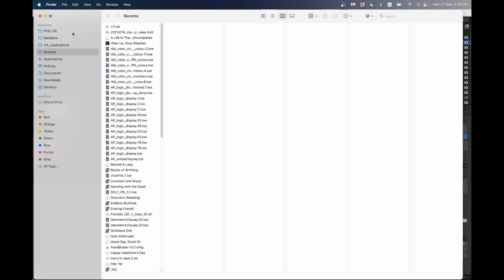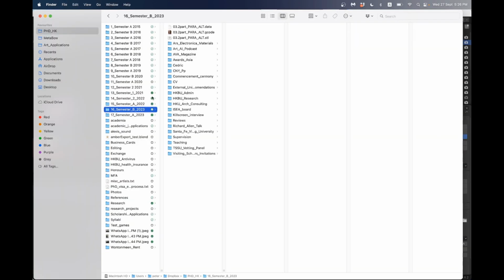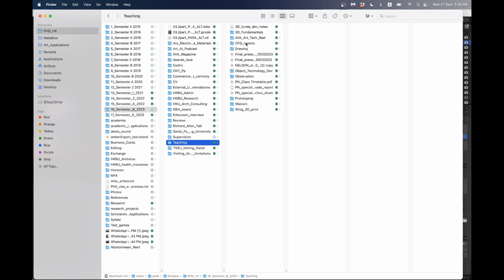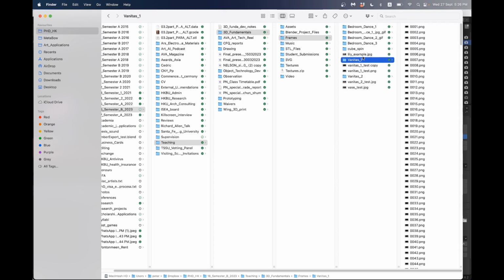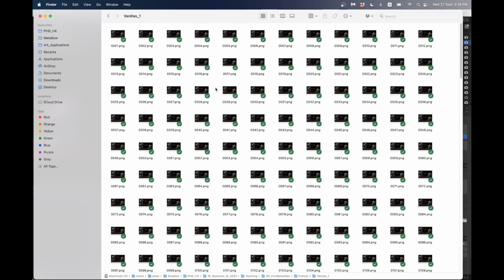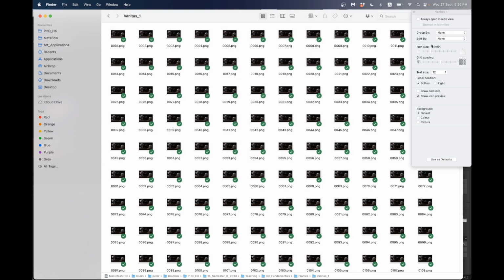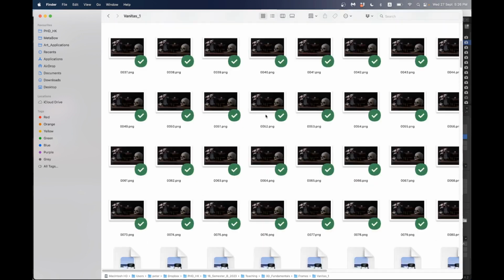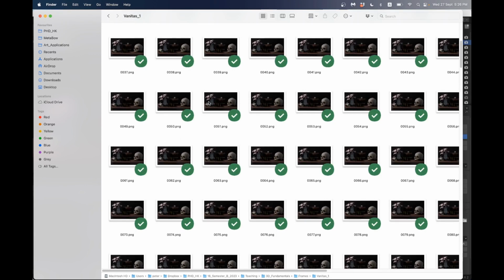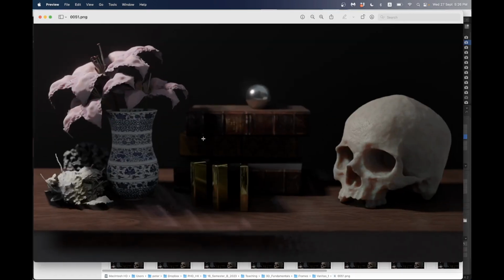just navigate to my teaching folder here. What we will get at the end of this, if I go to frames, Vanitas 1, is we're going to get an image for every single frame. And if I just make these a little bigger so you can see them, we're going to get a whole lot of images like this. And this is giving us a lossless render where every single frame is rendered perfectly. And then when we want to make a video, then we add our compression.